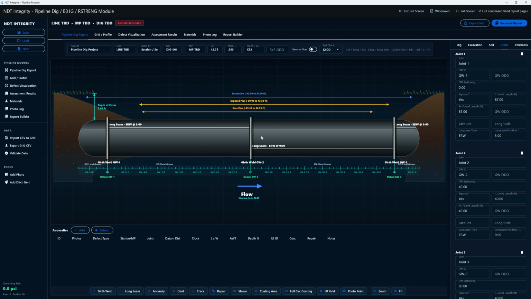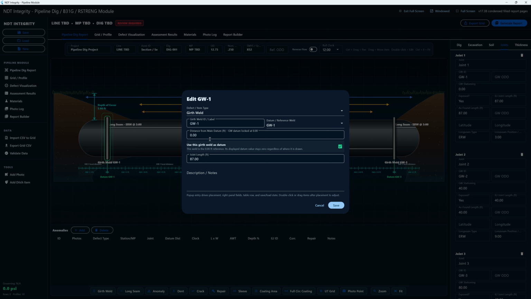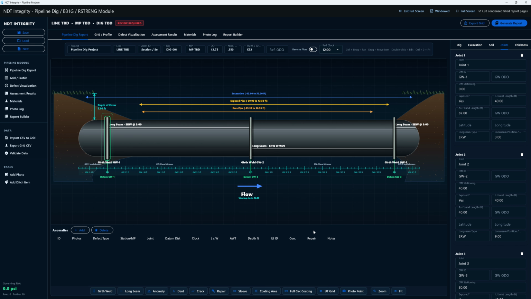So all the information from our joint was carried over. I can see this one needed to be updated. And as you can see down here, your measurements from your datum actually change with your movement. So you get an absolute value from your datum.